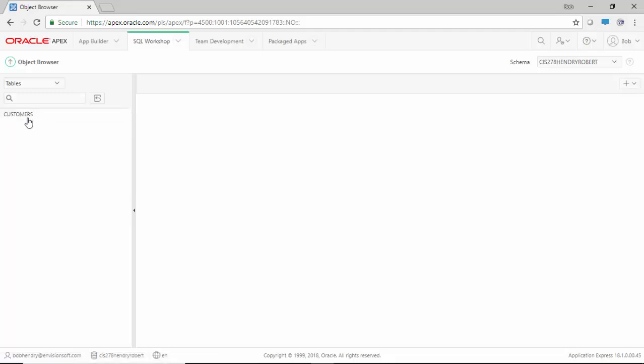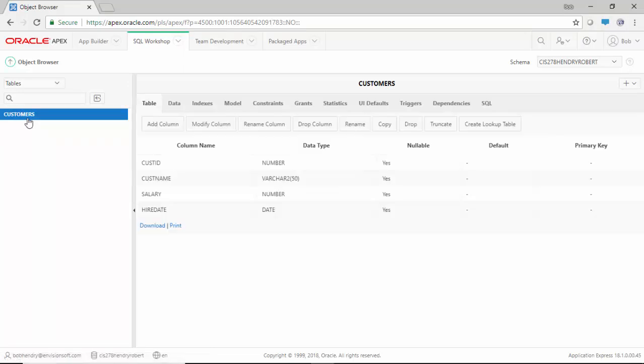What I have here is a table called customers. If you want, you can build your table here with cust ID, cust name, salary, and hire date. We have simple data types: customer ID is a number, customer name is a variable character, 50, salary is a number, and hire date is a date. This is a very simple table. It's not advanced. For those of you that know about tables, notice that we don't have any constraints on it. We don't have anything like a primary key or a foreign key. This is a very, very simple table.